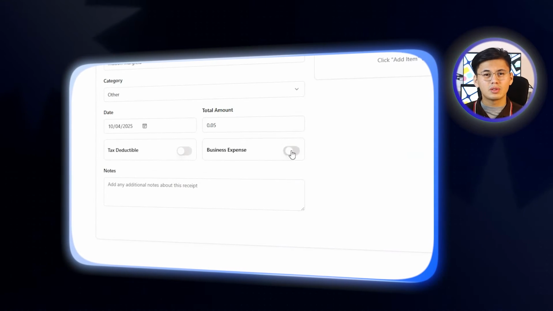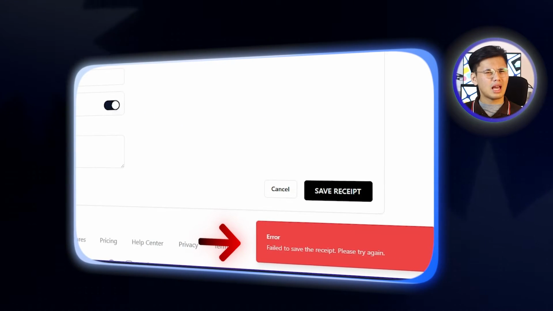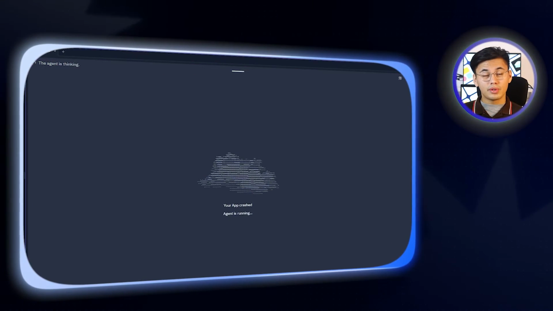The next step is to save the receipt, but when I try clicking the Save Receipt button, nothing happens. I'm gonna tell the AI agent again to fix the Save Receipt button and also ask it to improve its visibility by adding a solid black background with white text. This time, the receipt is saved and stored in the receipt page.